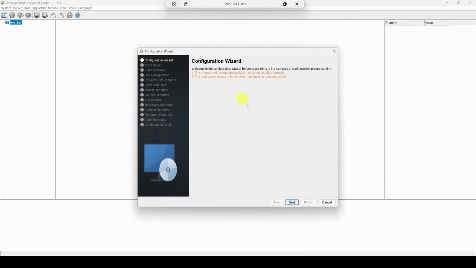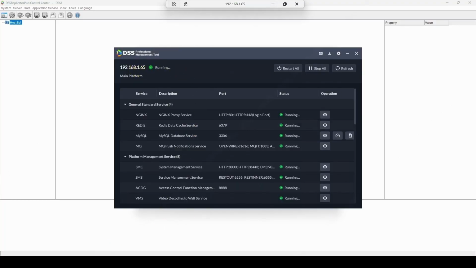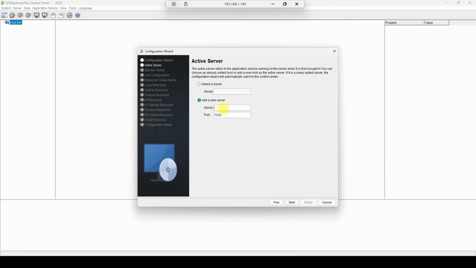Now, in the configuration wizard, click on Next and add a new server. Here, you need to put the IP address of your main server. So in our case, it's this one, 165. Now you can see that it pulled automatically the server name. And you can see here in the logs that the server was added successfully and also the login was successful.